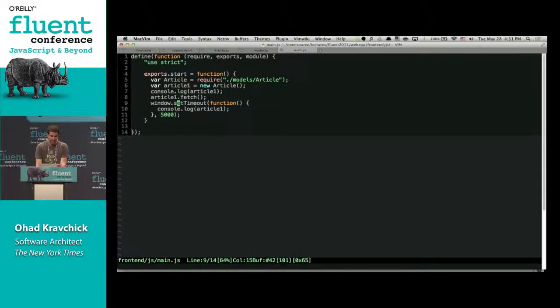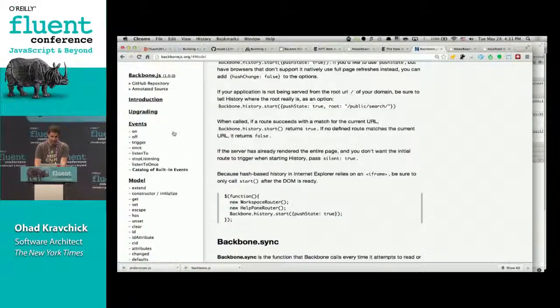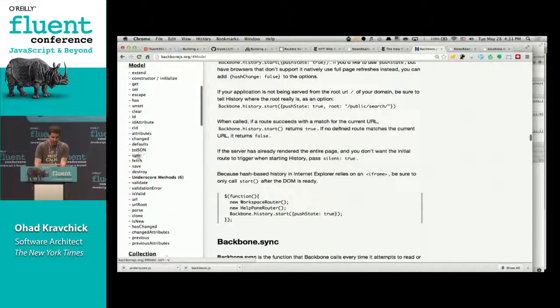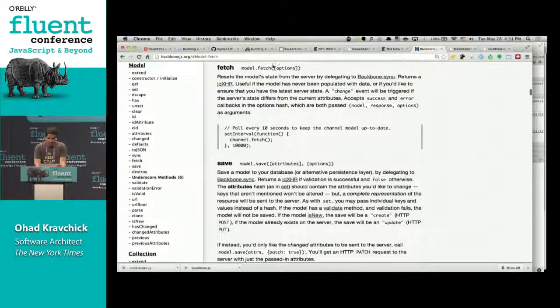This looks quite simple. If I open here and look at fetch, model.fetch, you can specify options. It accepts success and error callbacks in the option hash. Hash is an object, which are both passed model, response, and options. So I can pass an object, which is a hash, and it can have a success and error, and I can deal with both of these cases.